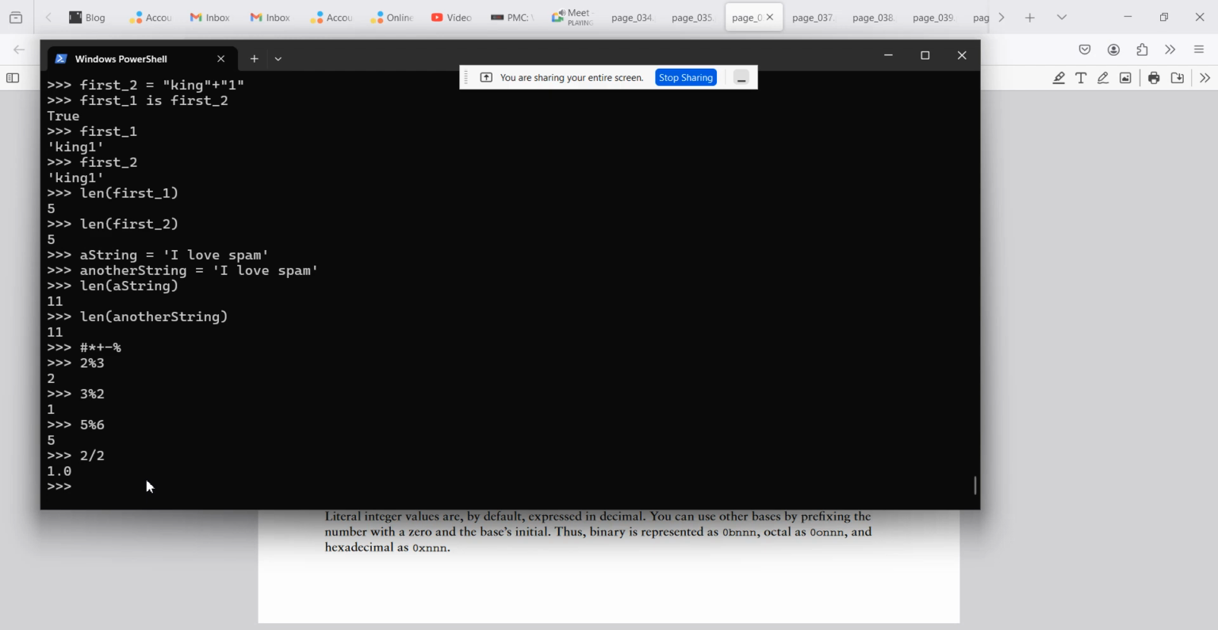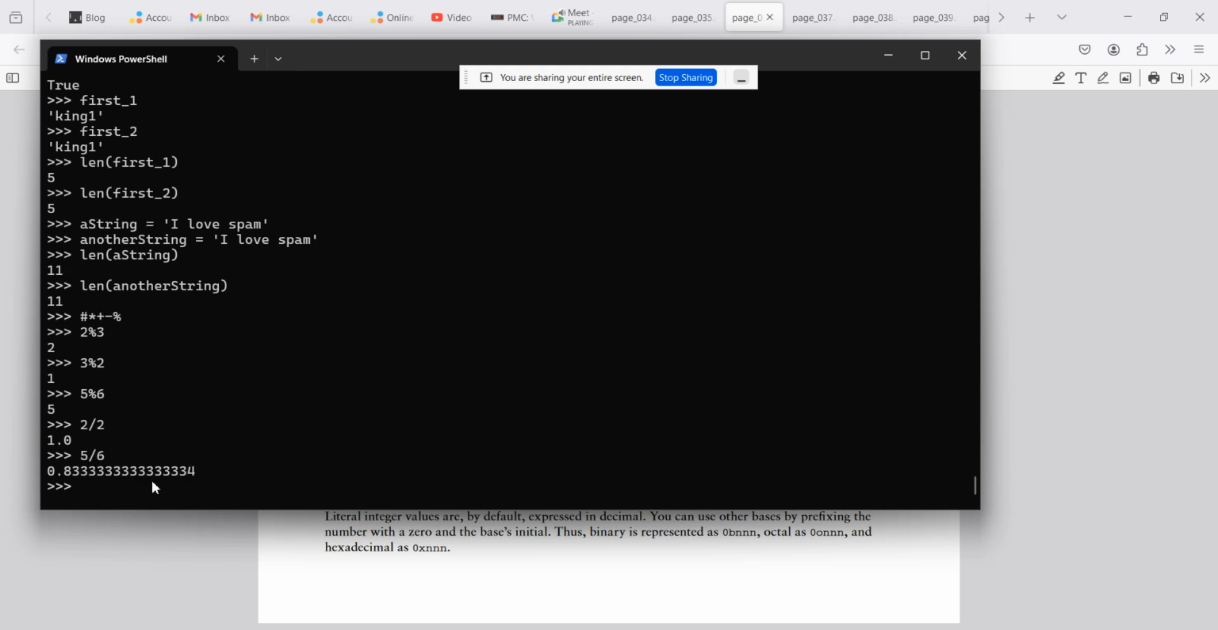So if we were to put 5 divided by 6, not the modulo, the division sign, will that be one? 5 divided by 6 will give you a decimal. That will be the division, it will go through. Do you get it? For modulo, it will not. Okay, I get it. So that is the modulo sign.